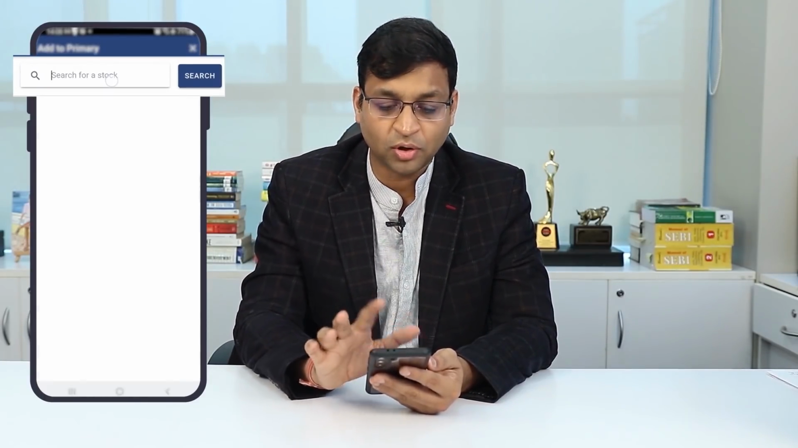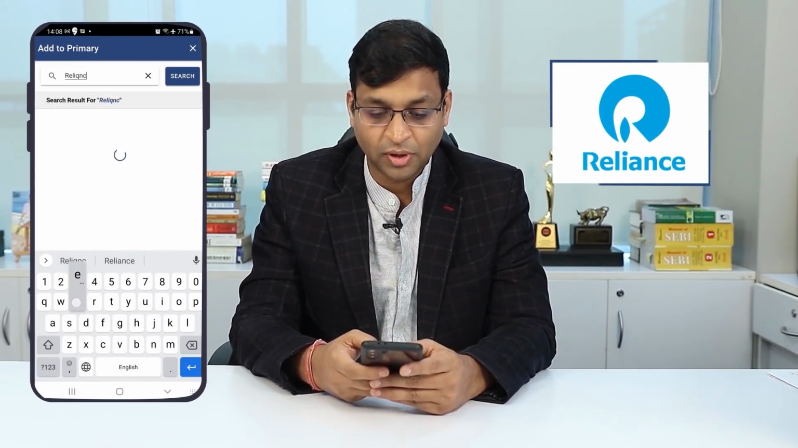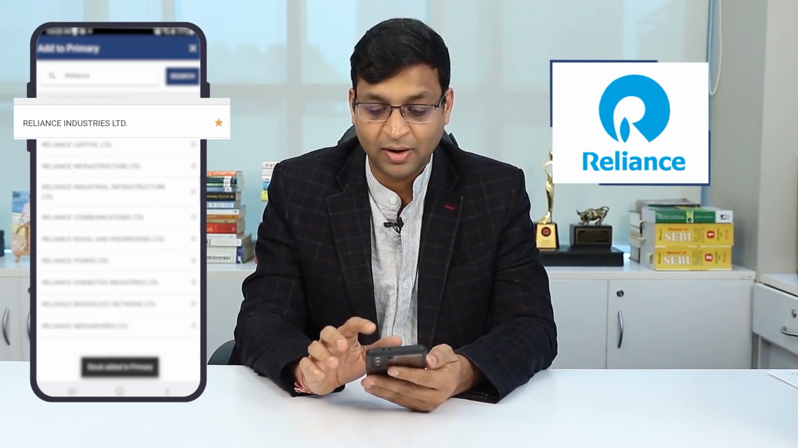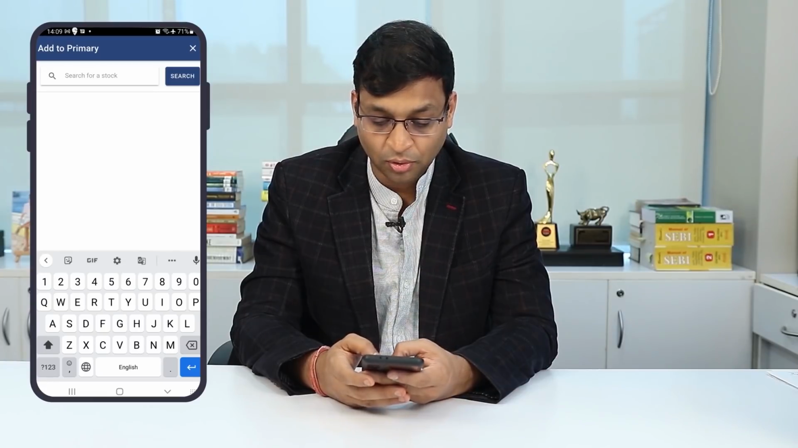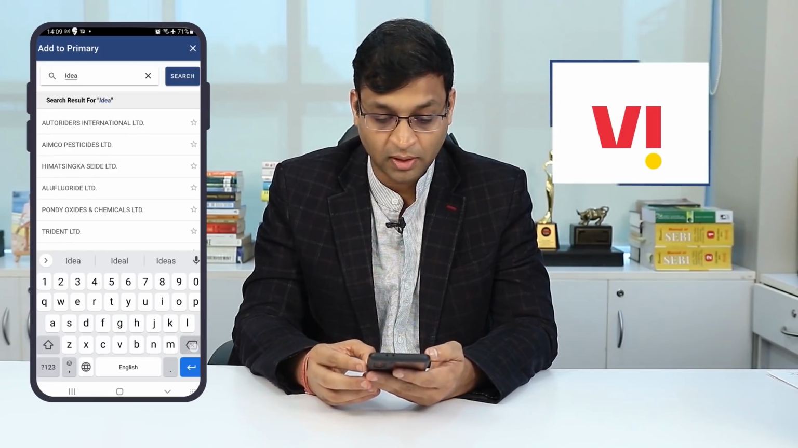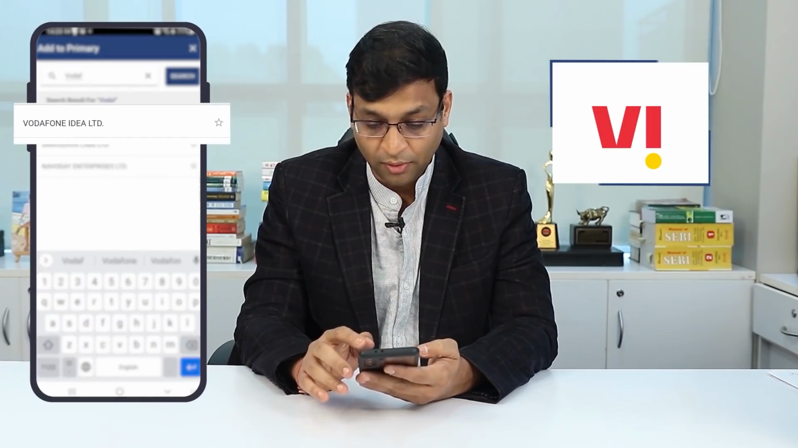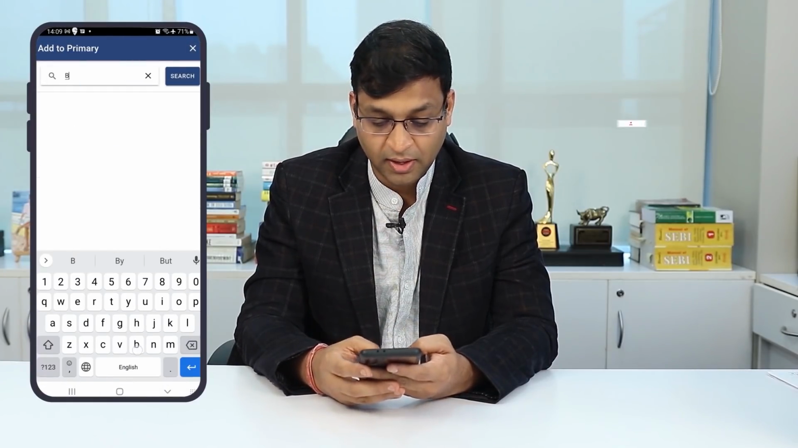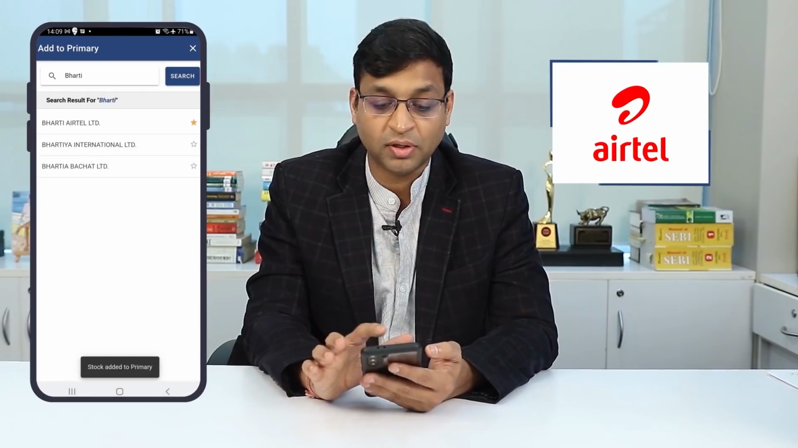Let me add a few stocks here from my knowledge and my circle of competence. So Reliance, for example, I have invested in Reliance Industries, so I will add it here. For example, Vodafone Idea. Let me just search Vodafone. Okay, Vodafone Idea is here. And Airtel, Bharti Airtel. So I've invested in all three companies because I'm pretty bullish on the telecom sector.